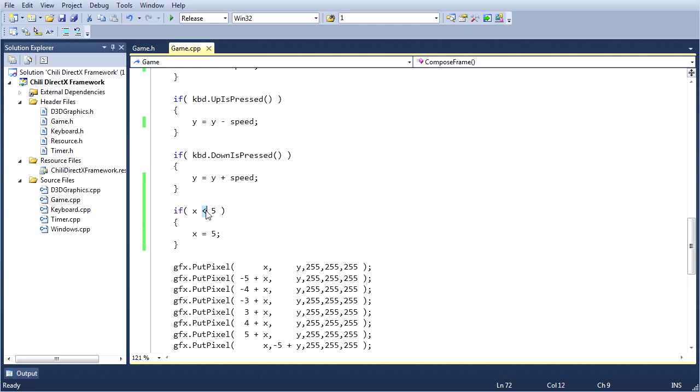So what this comparator does is it says, okay, look at x, look at 5, and is x less than 5? If that's true, then the operator returns true. And we execute this, which is to set it to 5. And if it's false, we skip it, right? So comparison operator, very good, very useful.